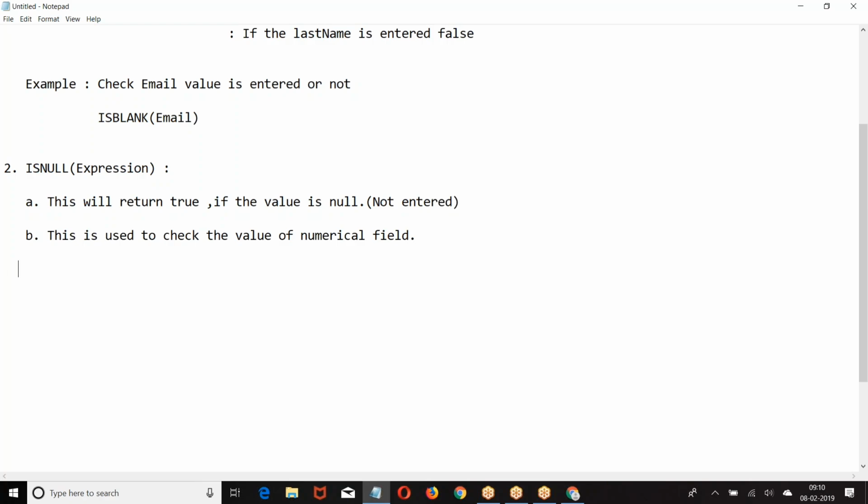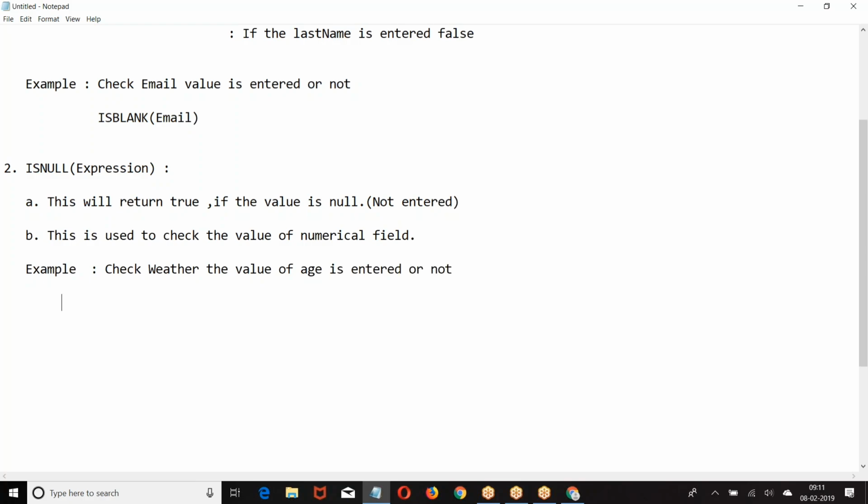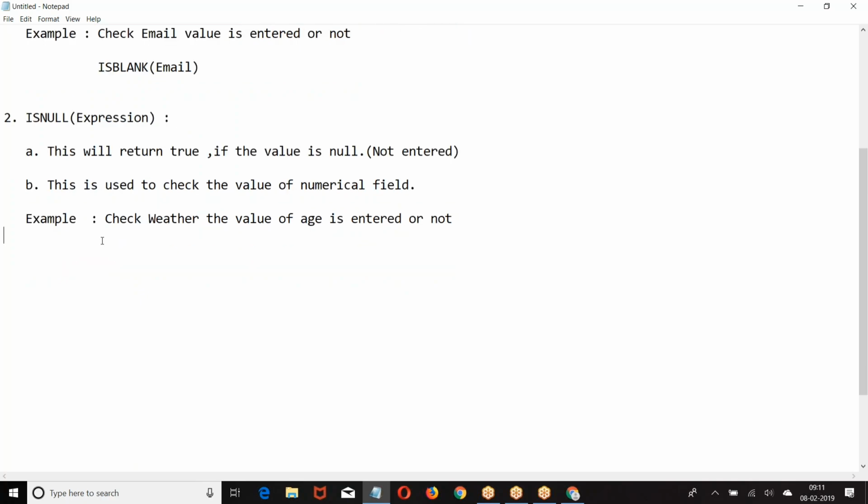Now, for example, check whether the value of the age is entered or not. Is null of age, I gave underscore underscore c. Why? Custom field. Not every field will be a standard field.